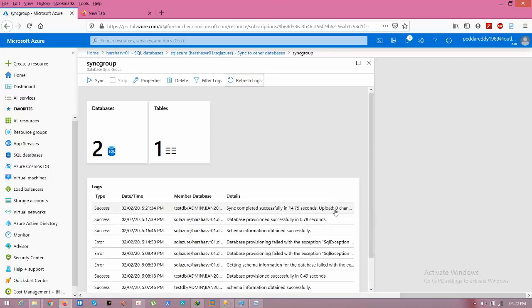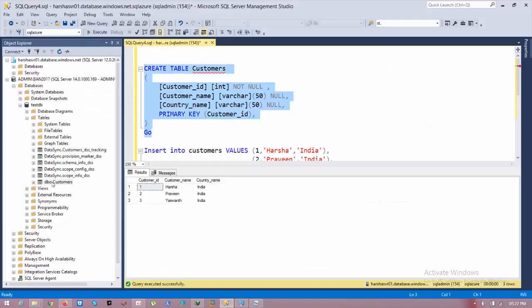It will show that 3 changes applied. It will show that only when you place the cursor; when you select that, it will not show you the changes. And now you can see that 3 changes got applied, which means the data got synchronized from Azure to on-premise.